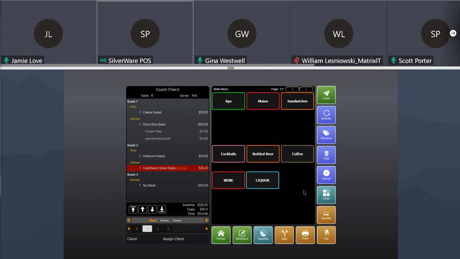Absolutely. We do have discount reports. Like I said, we report on pretty much everything. So the discount report is the best way that I would say to take a look at a server's discount history. We don't have a quick button on the order screen here, so the manager wouldn't be able to walk up to the POS.